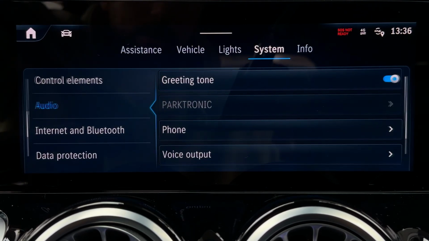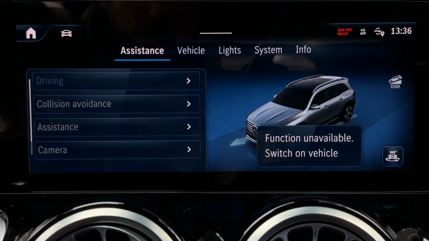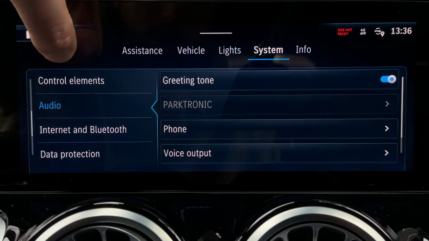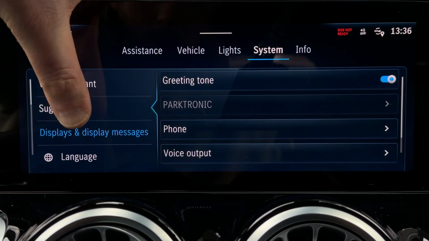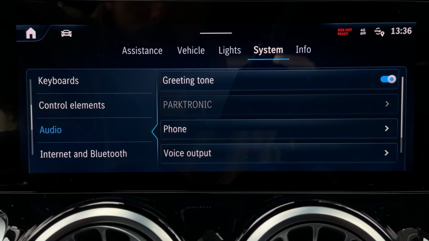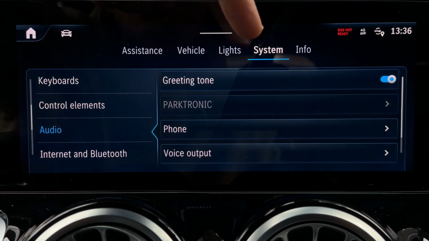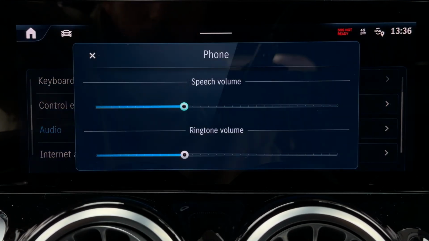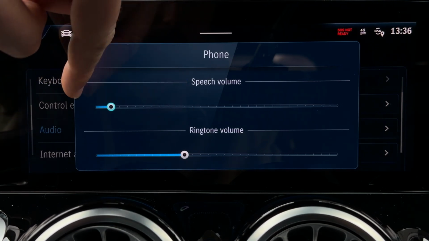Let's tap GLB. This is the standard view of the settings. It starts with assistance, but you can go to the system, the fourth tab from the top, and here you can navigate by using the left bar, and if you scroll down here you will see audio, and as you can see here you can enable or disable a few options, and one of them is phone. If you tap phone, you can customize the speech volume.